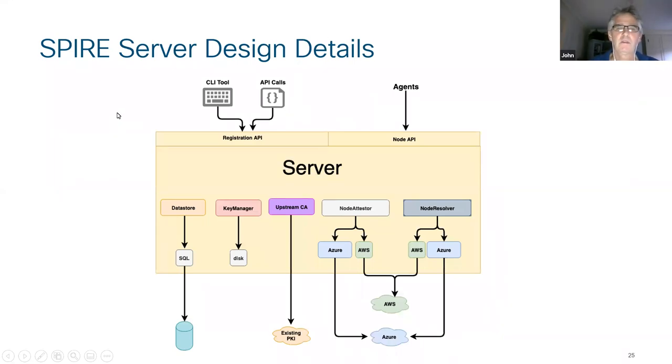So here are some details on the Spire design. I mentioned the registration API. I mentioned the agents, and there's a bunch of different plugins that the server can use. It can interface with an upstream CA if it wishes. The key manager controls how it's going to store the keys and what kind of formats it's going to use on the disk. It has data store plugins for which data stores or databases it's going to store its data in. And then it has node attester and node resolver plugins to deal with node attestation within different environments.